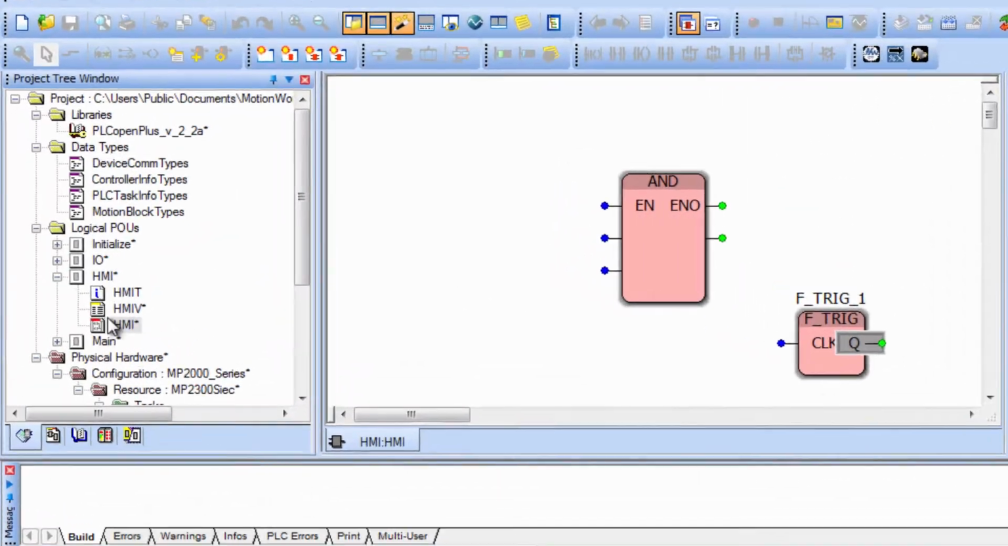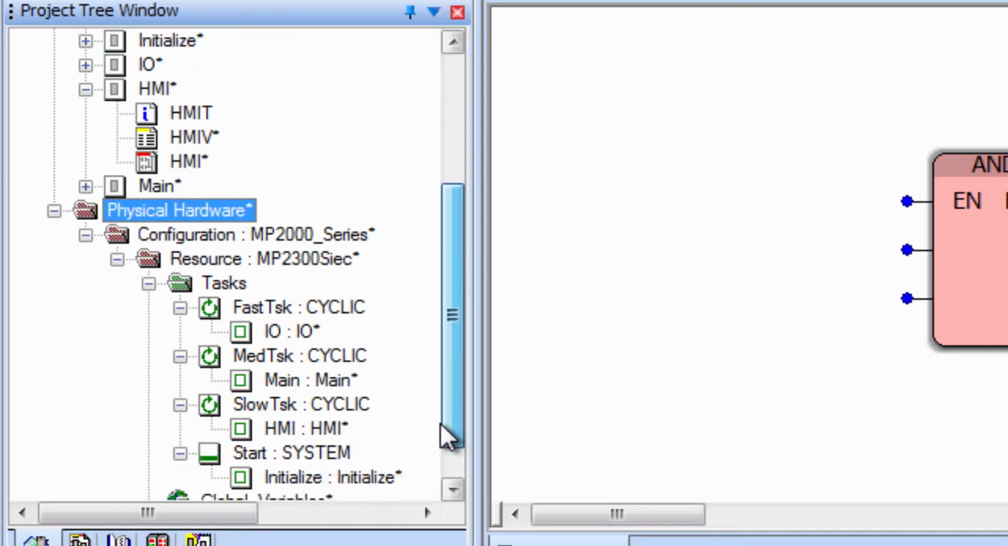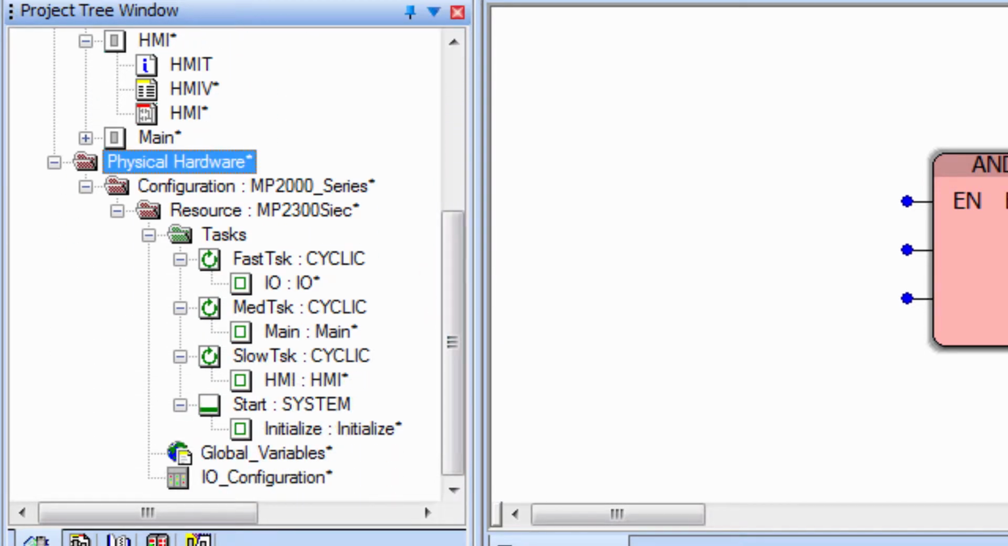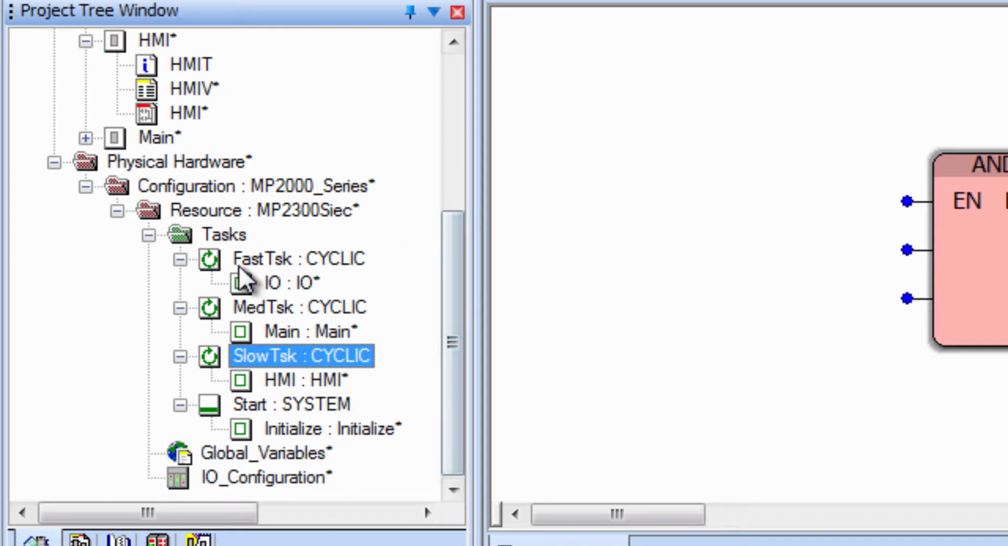Now back over to the project tree, let's look at the physical hardware area. And under physical hardware, you can see the tasks. These tasks define the order and the priority for executing the code in the logical POUs. If a logical POU does not exist here in one of the tasks, then it will not execute in the controller. We'll have more details on this in another video.